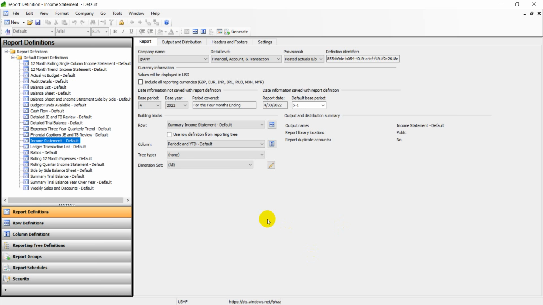In this video, we will provide information about report definition. A report definition is a report component or building block that uses a row definition, a column definition, and an optional reporting tree definition. To create a report definition also provides optional settings that you can use to customize a report.